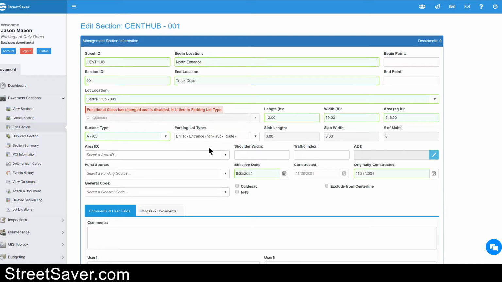And you'll see that consistently as we go through creating management sections. Now, as far as StreetSaver is concerned, anytime you define a parking lot type value on a section you're creating or on an existing section, it's going to consider that a parking lot. So that's the key attribute: parking lot type.